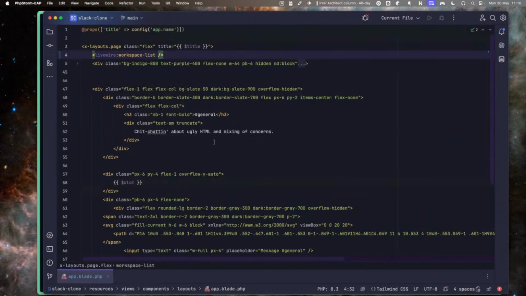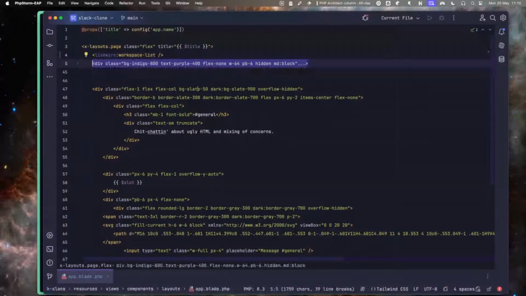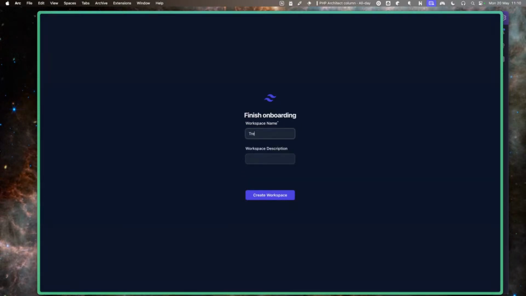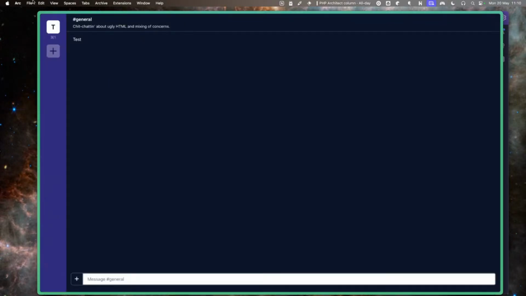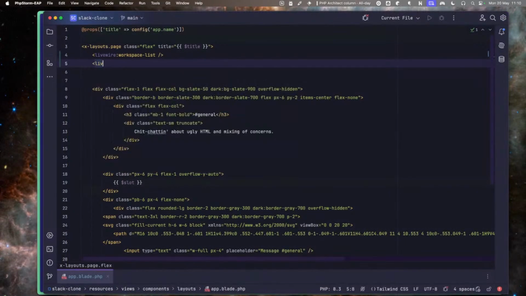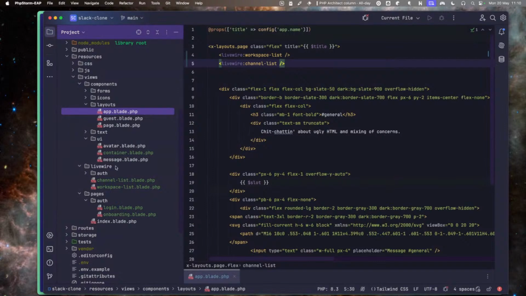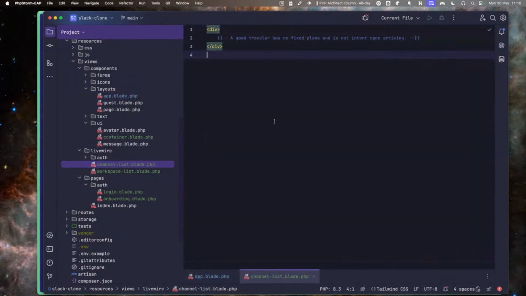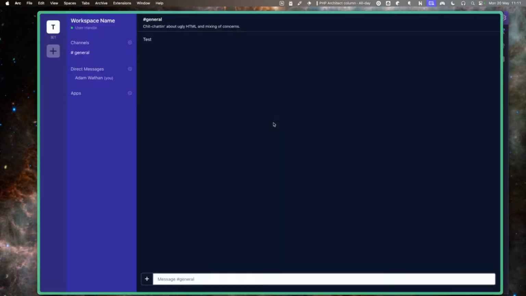Okay, so this again goes in that main layout because it's visible at all times. It is this part here. I'll grab that and delete it. Come back to Arc. Let's just log in. Treble again, sign in. We no longer have that channel list. So what we can do is say livewire:channel-list. We could probably pass through the workspace, but we don't actually need to. Channel list, here we go. So grab that, drop it in, come back to Arc, we've got it back.